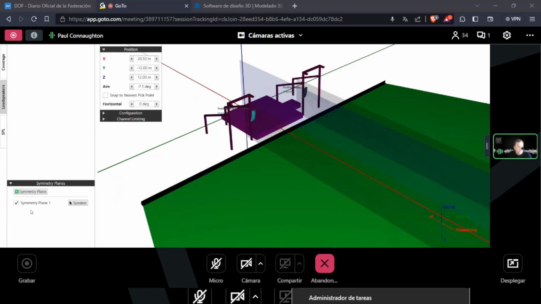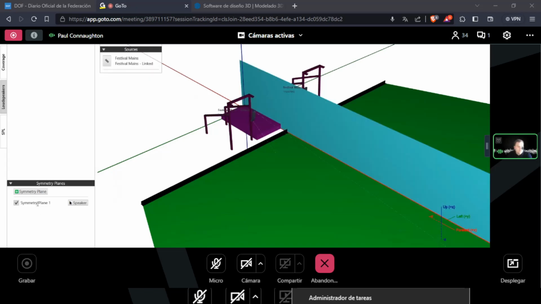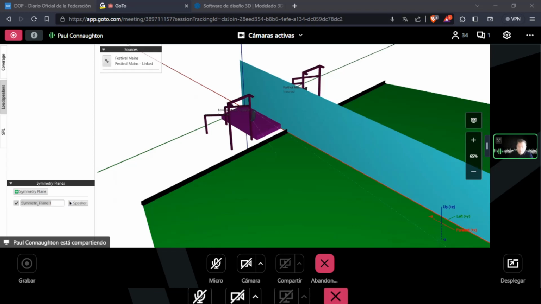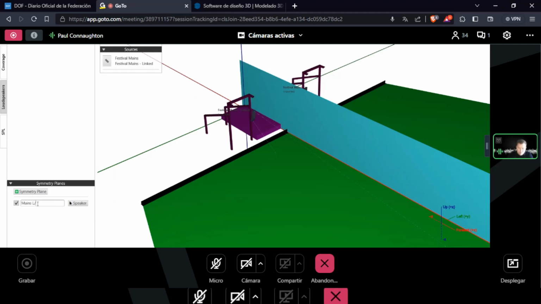So what we're going to do now as well is just, for housekeeping, it really helps me to know when I'm getting into really big models, or just had a really long day, to rename things within my model. So with symmetry planes, I always like to know and label my X as mains left right, for example, just so I know that is my left right main symmetry plane that I'm using.